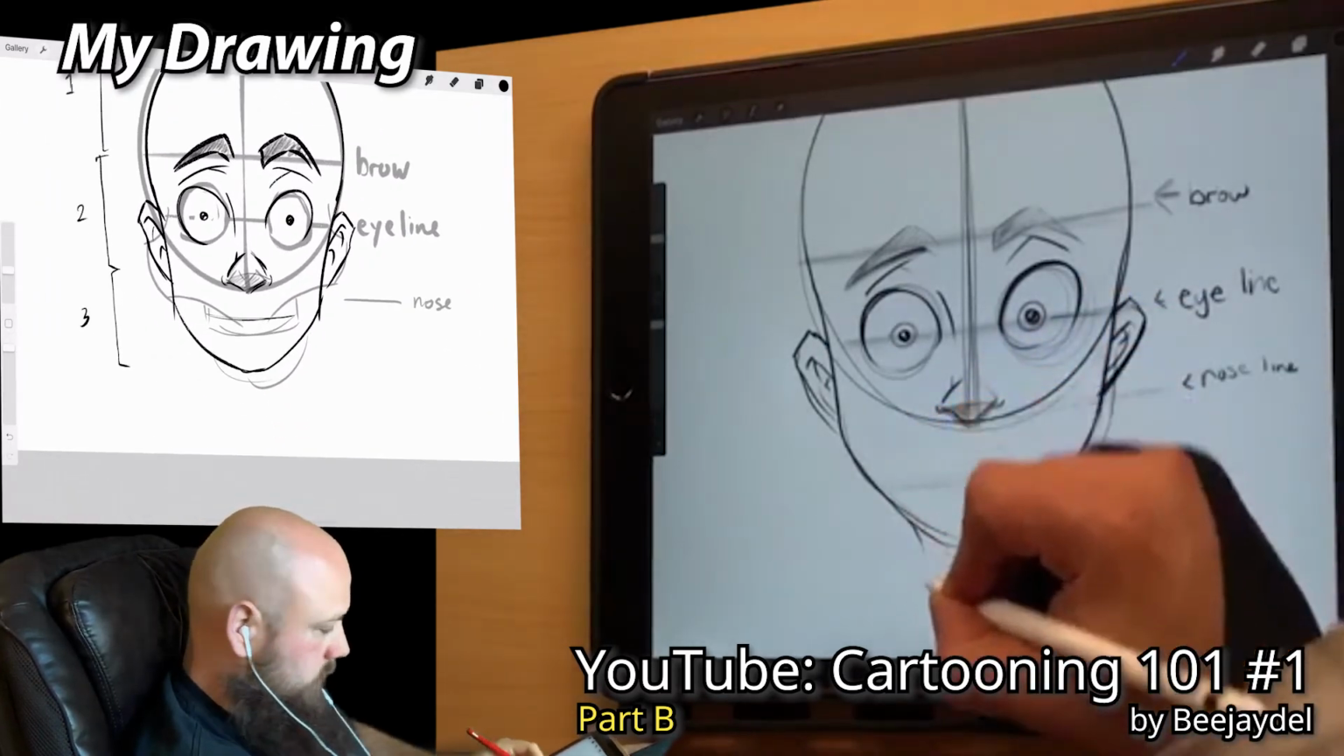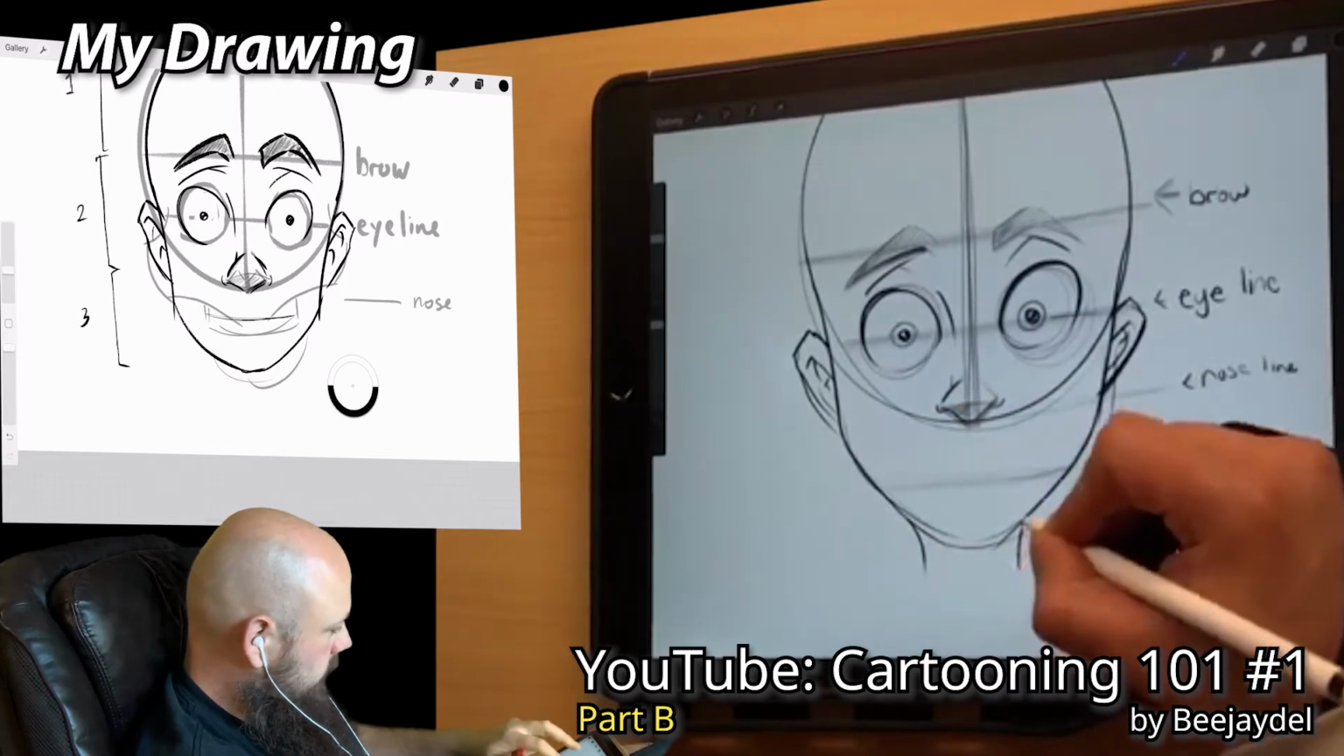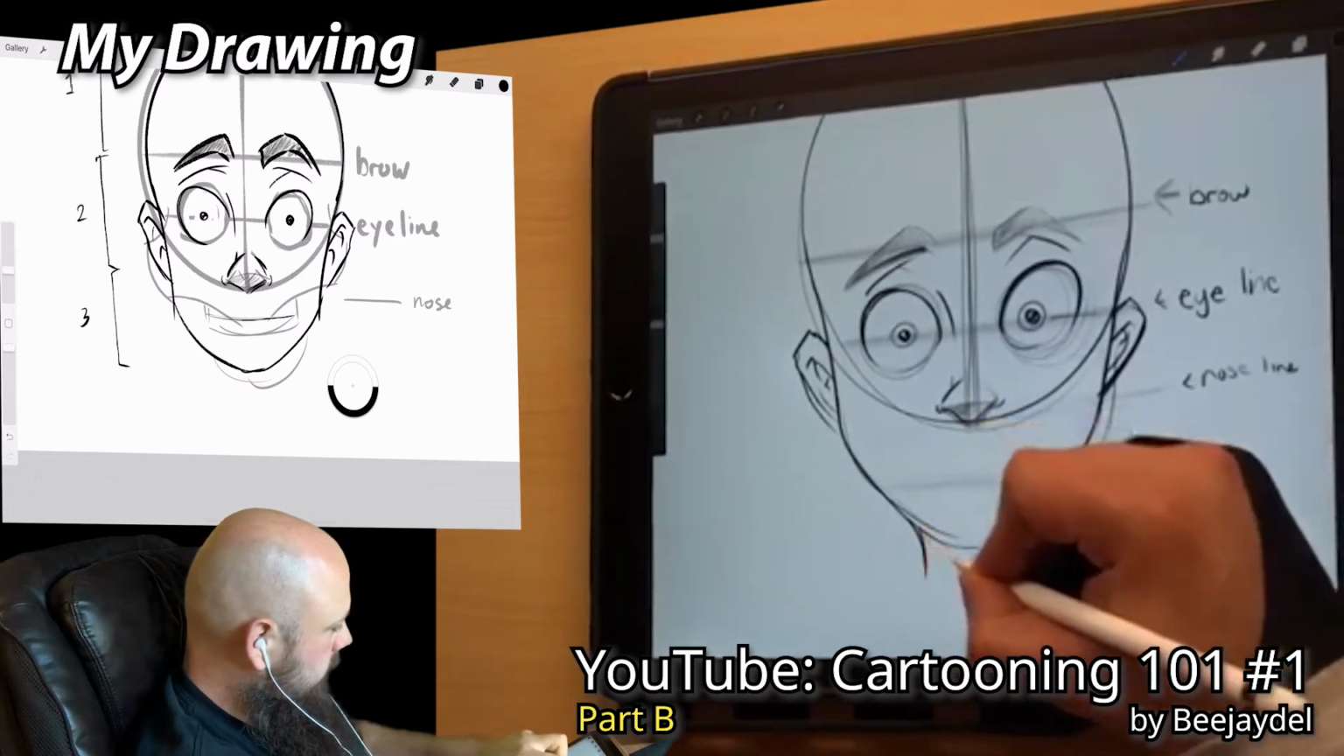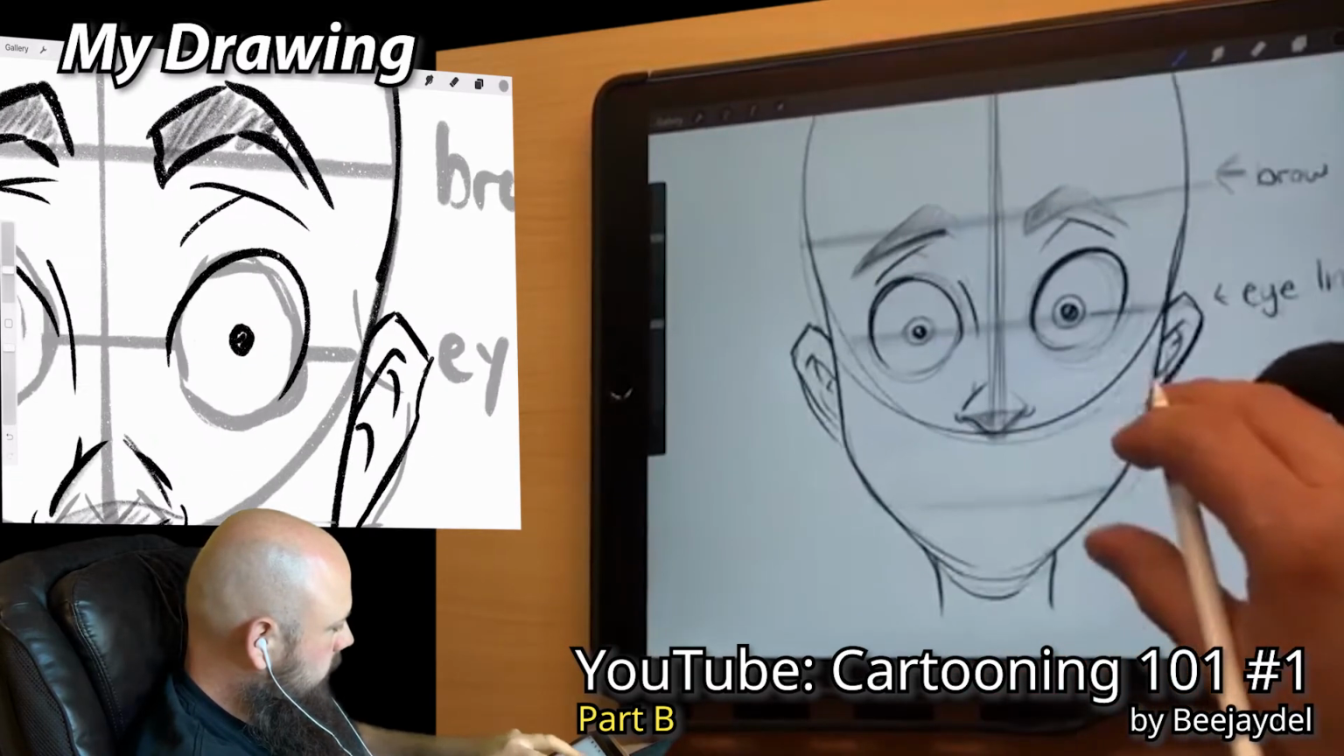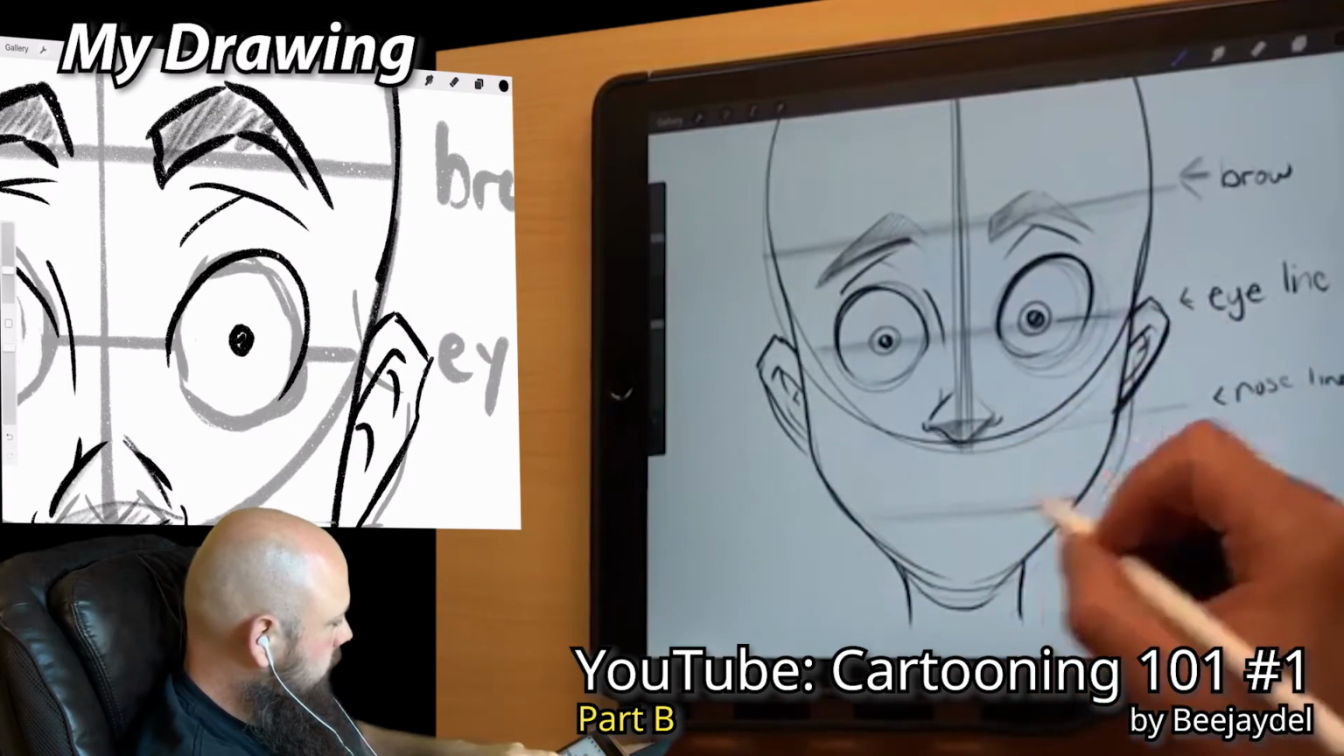So let's go here in the center and just pull this down. And that's about a good size. So now we can go ahead and finally do the mouth.